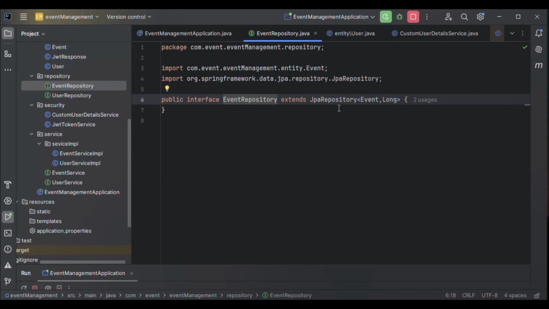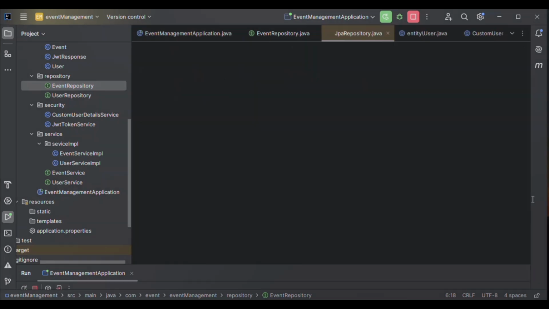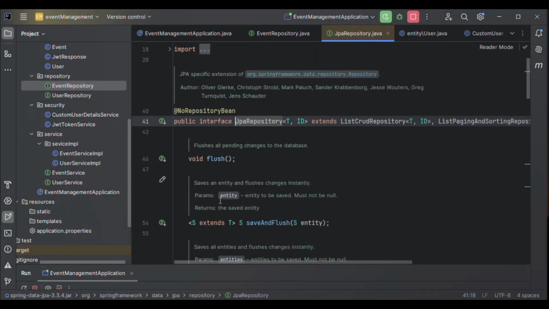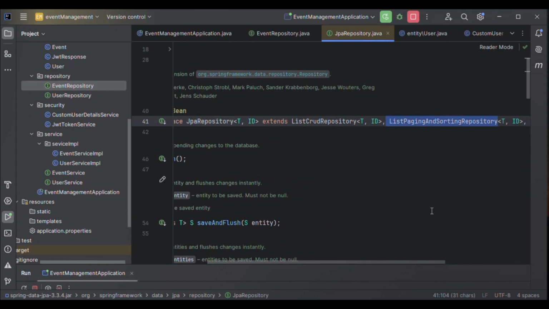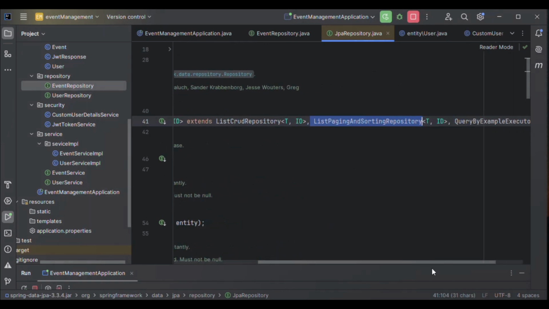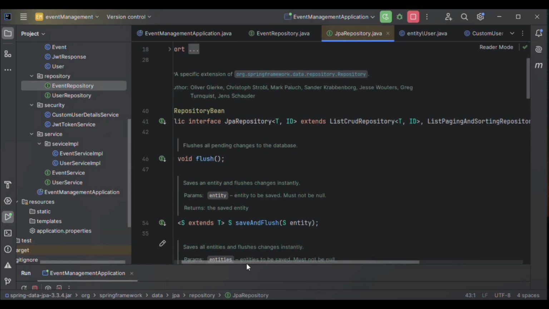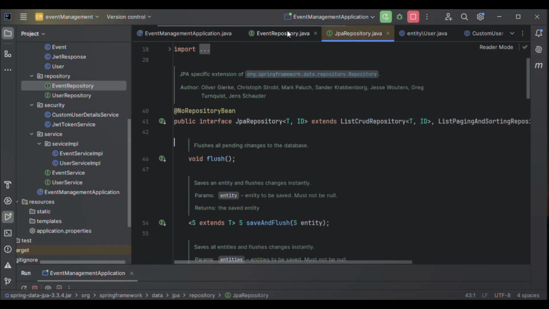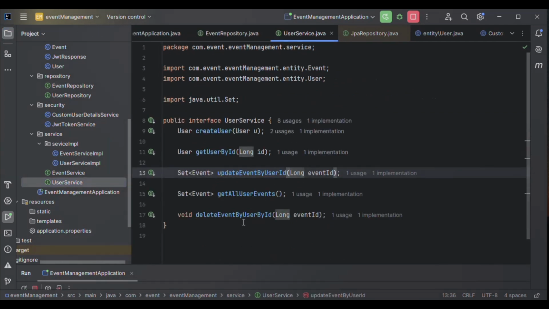So this is the event repository which extends the JPA repository. I will go to the source code of the JPA repository. Here you can see this is the JPA repository interface which extends the list paging and sorting repository. Internally that JPA repository extends this interface for paging and sorting, so we don't need to extend it here.